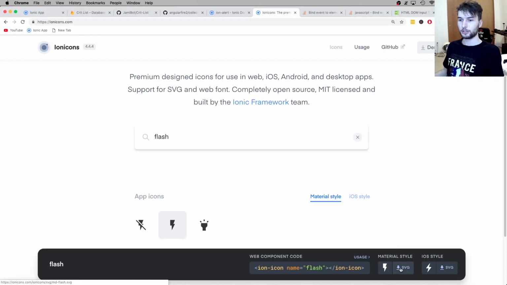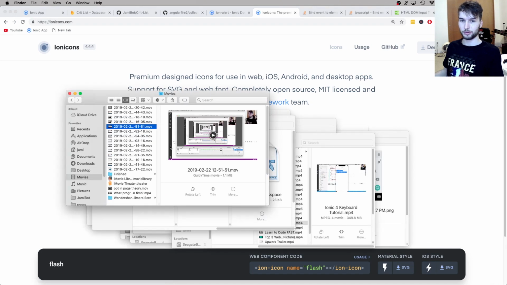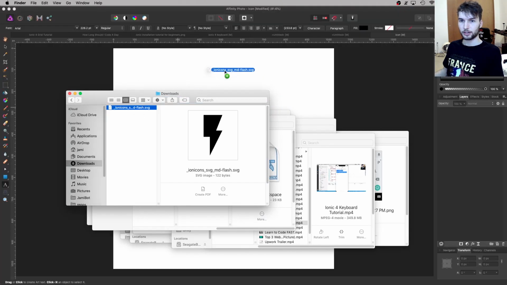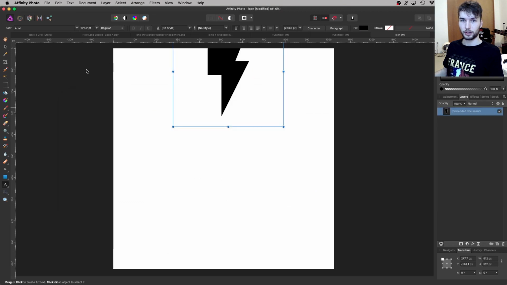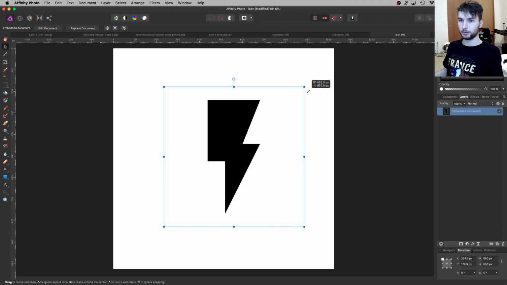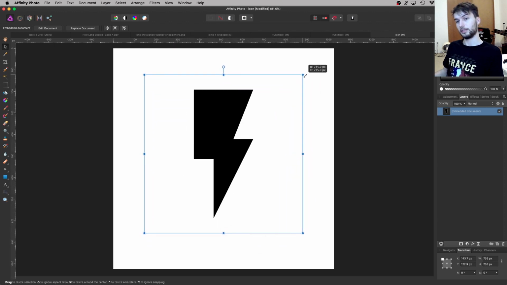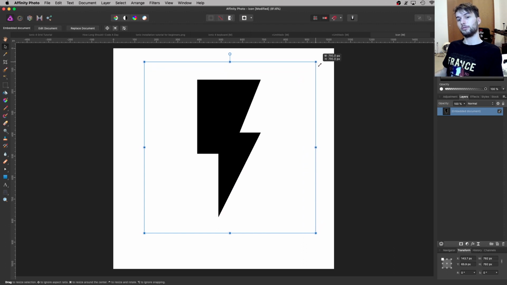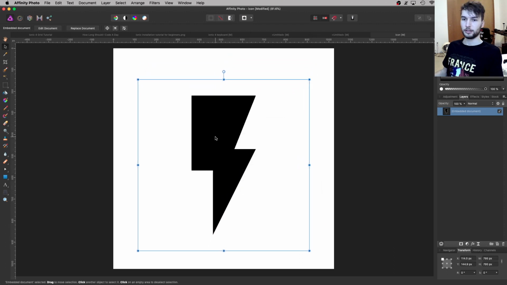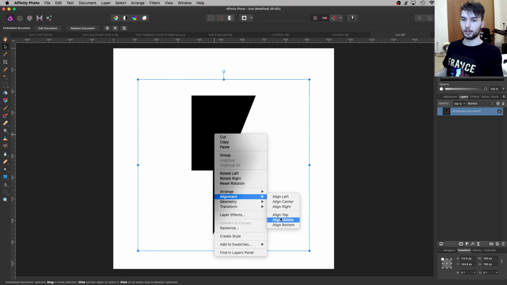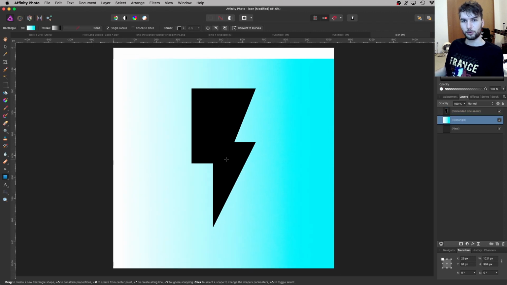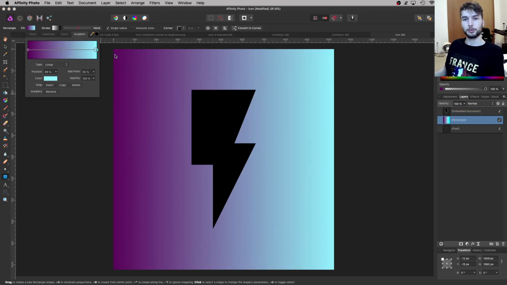And what I'm going to do is just download the SVG for the Ionic icon, which I've been using. Then I'm just going to drag this icon into Affinity Photo so that I can use it in my own icon design. This is like the power symbol, like the symbol of the app. So I'm going to resize that to be maybe that big. Align it center and align it middle. Then I'm going to add a gradient. I think that looks super cool.